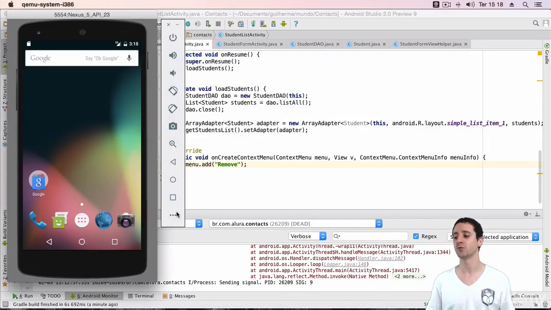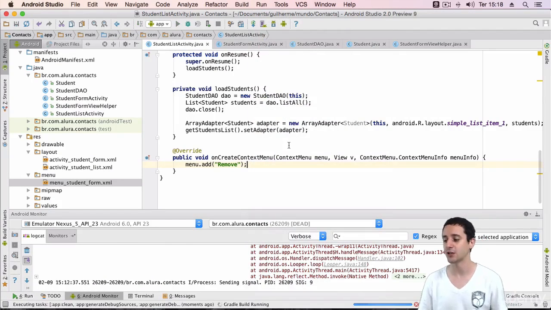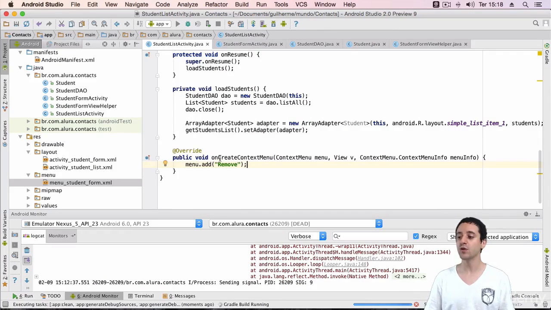So let's add the remove menu here. I just build it, and I'll run the application again, and we will see the remove menu. And then we are able to select the remove menu. The big question is, is it going to run any code? Because we just added the menu.